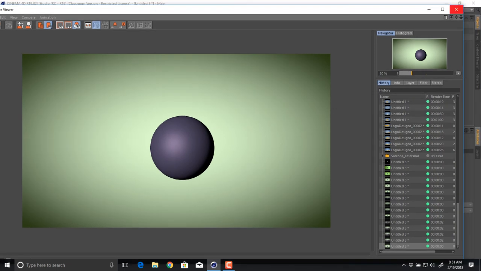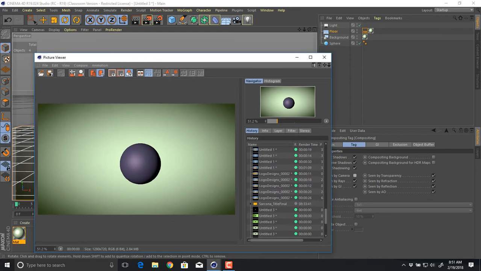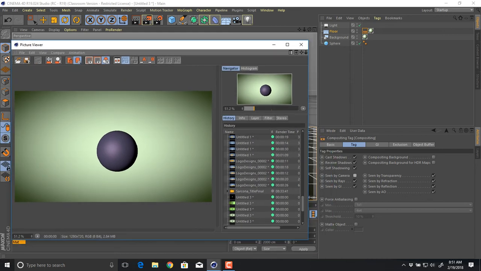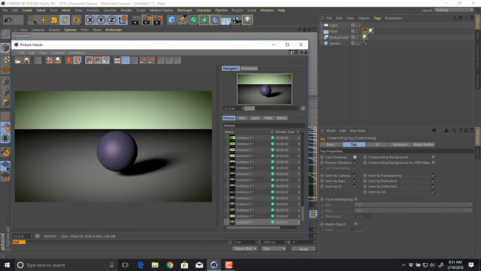Now, we lose our shadows when we do that, so I can't just do that. What tag was that? The compositing tag. So I'm going to tell it that I don't want the floor to cast shadows. I do want the floor to receive shadows. So now I can still see that.